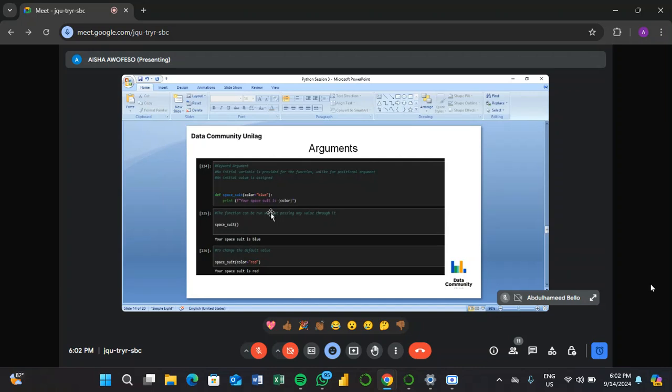It's like me saying name is equal to Aisha from the start. That is how a keyword argument works. You have to put what you need, then put a value to it from the beginning. Then as you go on, you can change the default value.